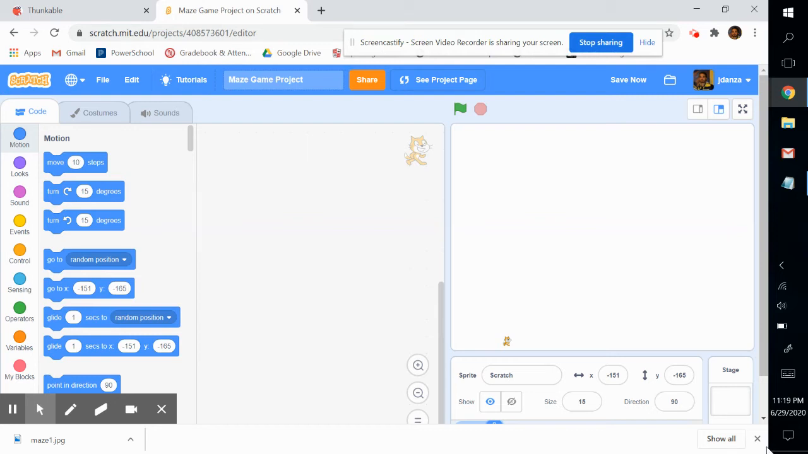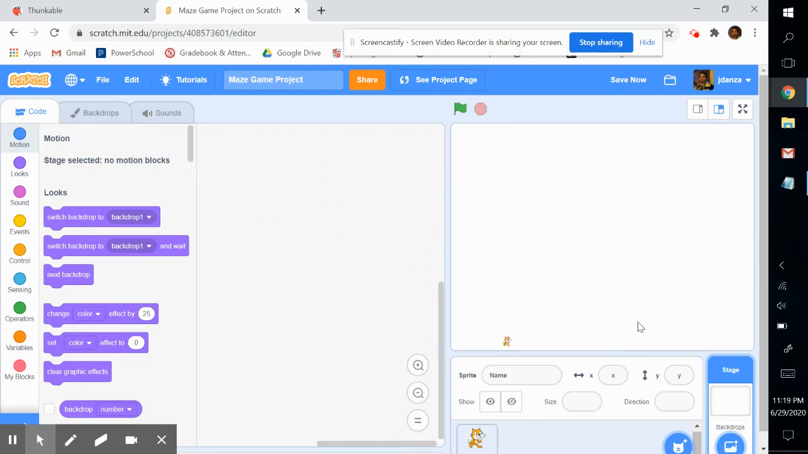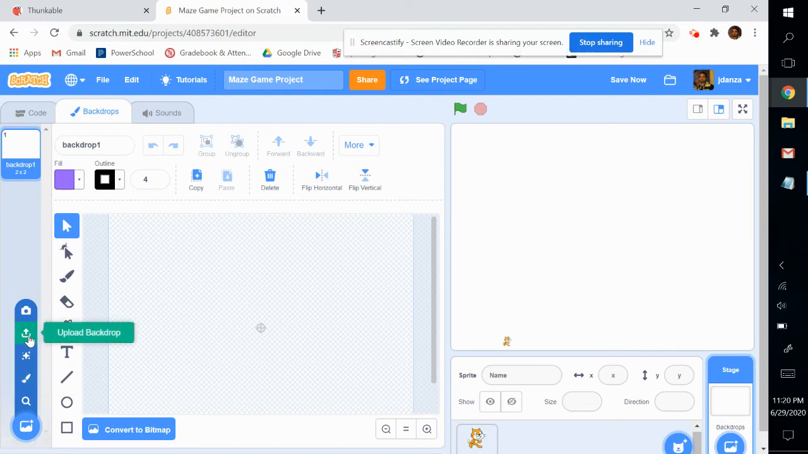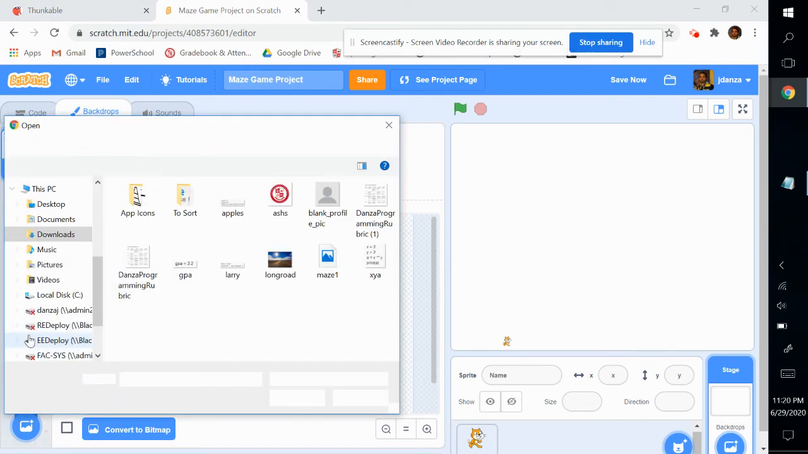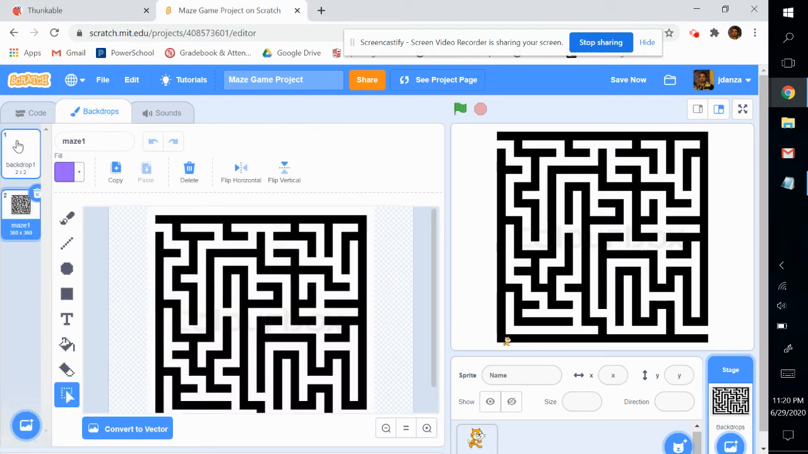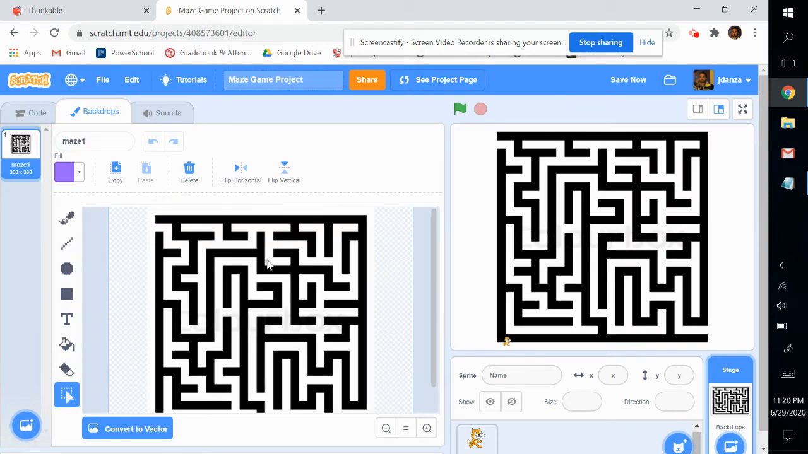Now I'm going to click down here in the bottom right corner and click on the stage, which is the backdrop or the background, and the different backdrops for my stage. I'm going to click down here in the bottom left corner and upload my own backdrop, and that's going to be called Maze 1. And this original backdrop, backdrop 1, I'm going to delete.